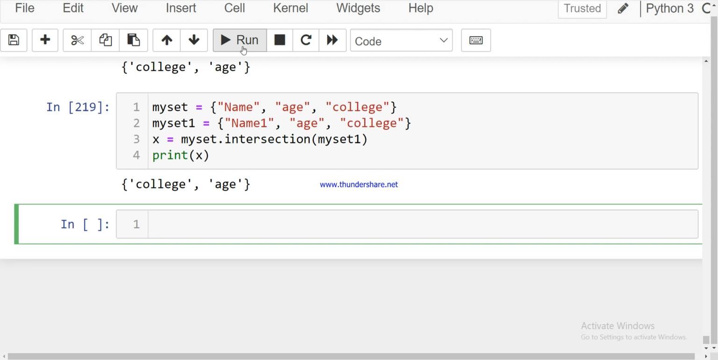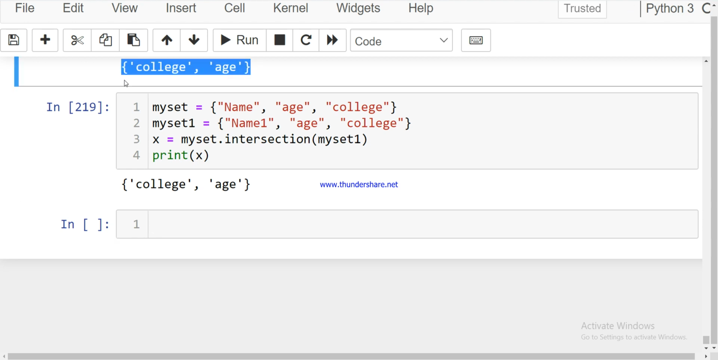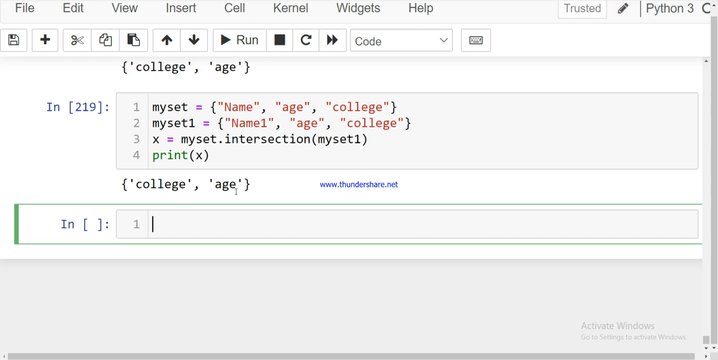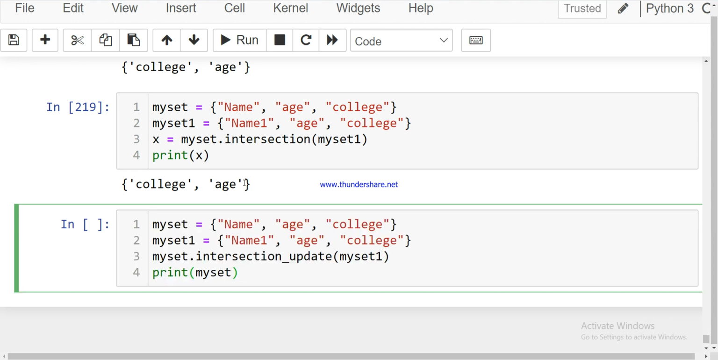So this is about printing or returning the set that has the duplicate values. But what if you don't want this duplicate value, and you want to keep all other values but not duplicates? So there is one more method called symmetric difference update method that will keep only the elements that are not present in both sets. So for the items that are not present in both sets, you have to use symmetric difference update. Let us see with an example.